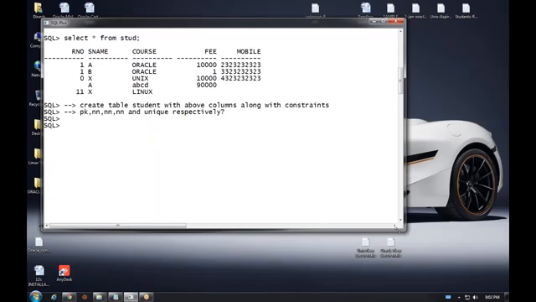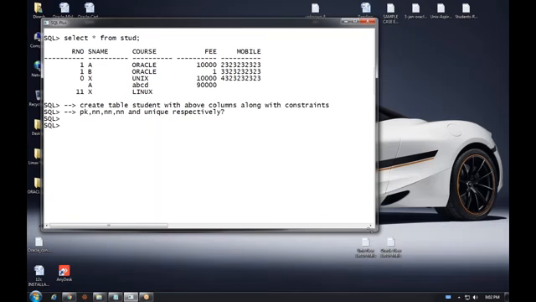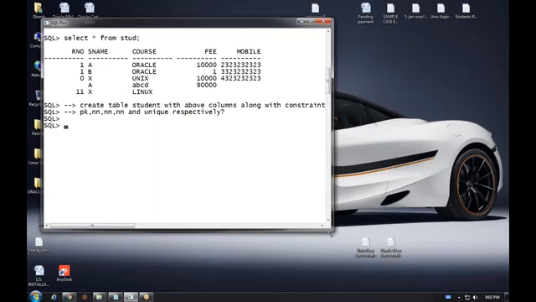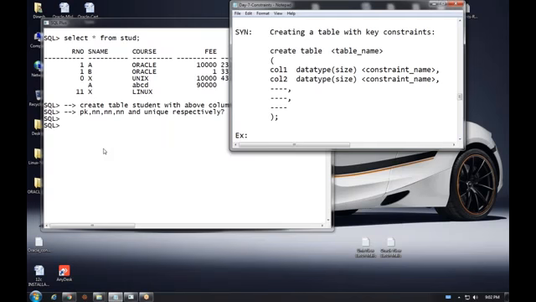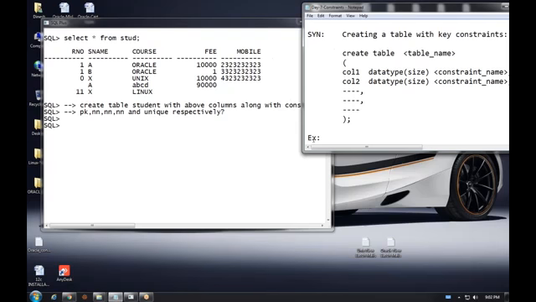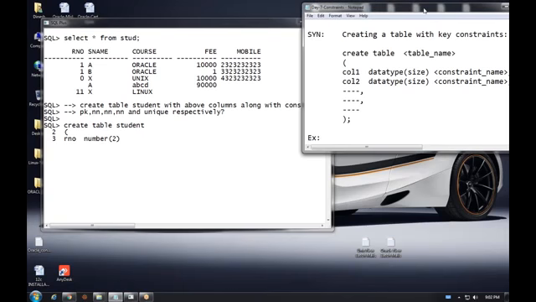Just observe your syntax. Based on syntax, I will type the query here. See there. Create table student. Open the bracket. Roll number, number of 2. What is the constraint you want to define? Column name, roll number. Data type, number. Size 2. Next one, constraint name. What is the constraint name? Constraint name is primary key.